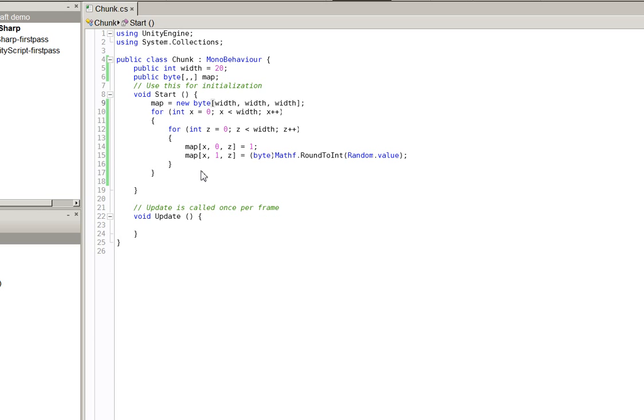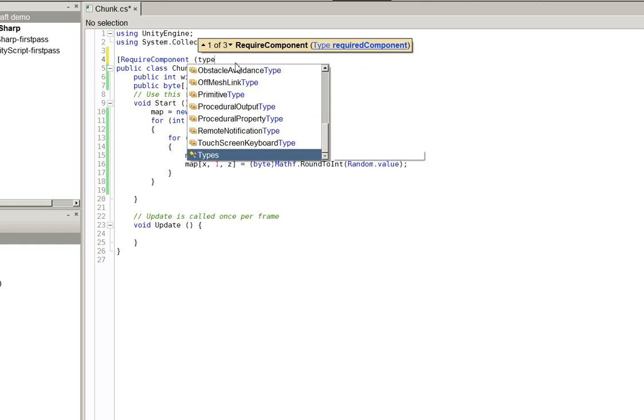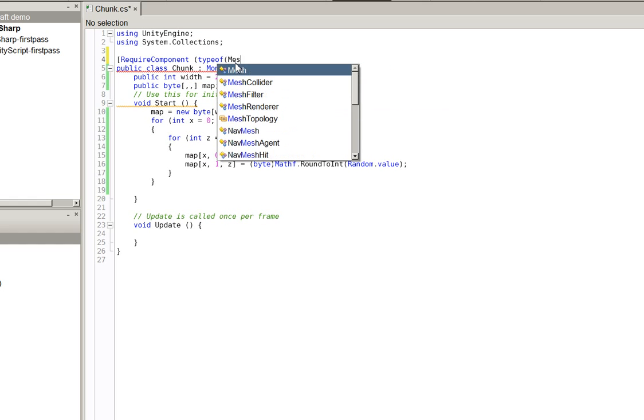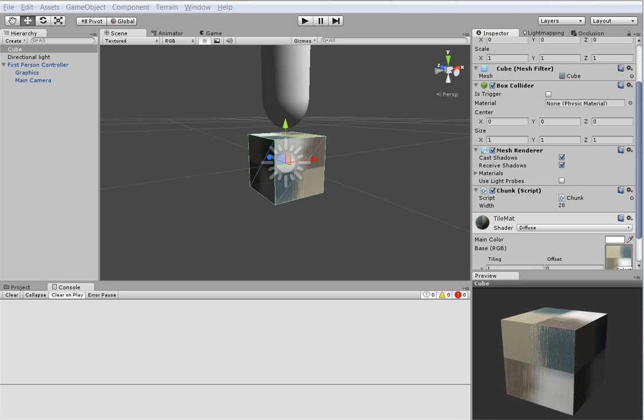Alright, now here is the heart of the matter. First off, we're going to do some best practices stuff. RequireComponent typeof MeshFilter. This means that the brick in question requires you to have a mesh filter attached to it. Now we do have a mesh filter attached to it. It is right there. So that's because we're going to be building a mesh.